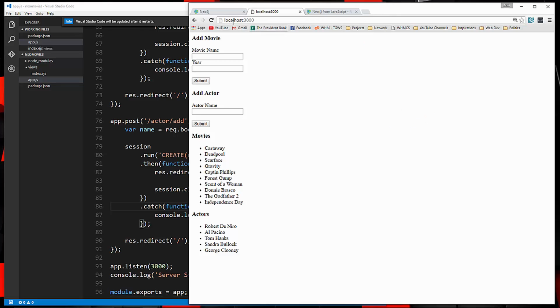Let's save it. And let's reload. We'll add an actor here. Let's say Jeff Goldblum. Submit. And there we go. So we can now add movies and actors.